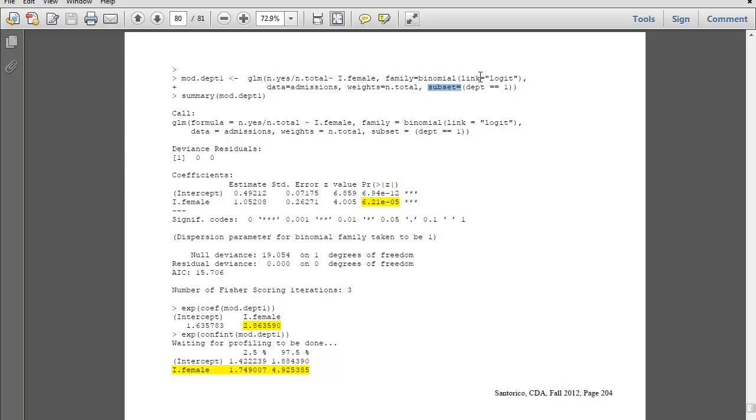Notice that I did that by saying subset only to the department equal to 1. So that's the only thing that's going to fit. You'll see that the sex effect is very much significant. And in particular, at the bottom I've got e to my coefficient, which is 2.86. So that tells me the odds of admission for a female student are 2.86 times that of admission for a male student. So females are being preferentially admitted in this particular department.